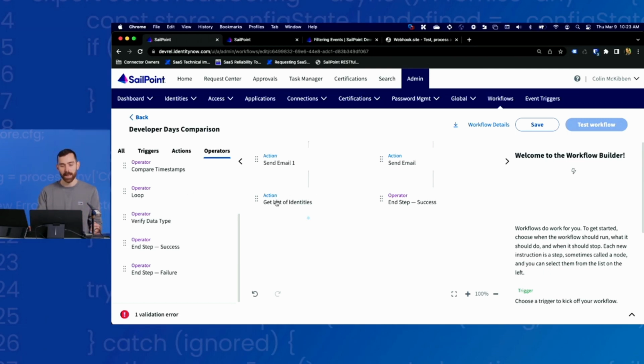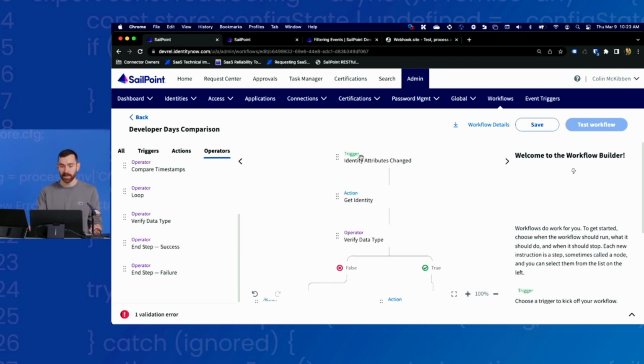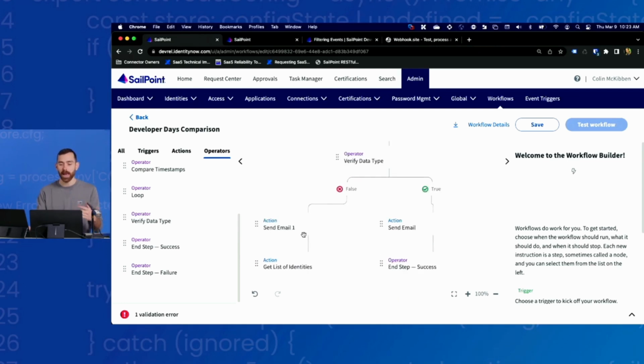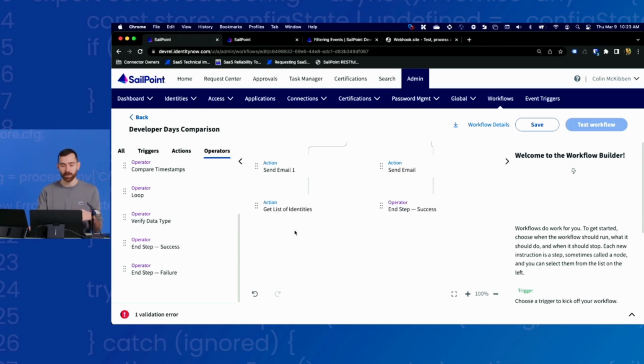That can be from an action like get list of identities, which produces a list of data, or it could also be on the data from, for example, identity attributes changed, where one of the properties in that trigger is a list of changes. So you could operate a loop on the list of changes if you wanted to. Whatever the input comes from, just know it has to be a list of data. It can't be anything else.